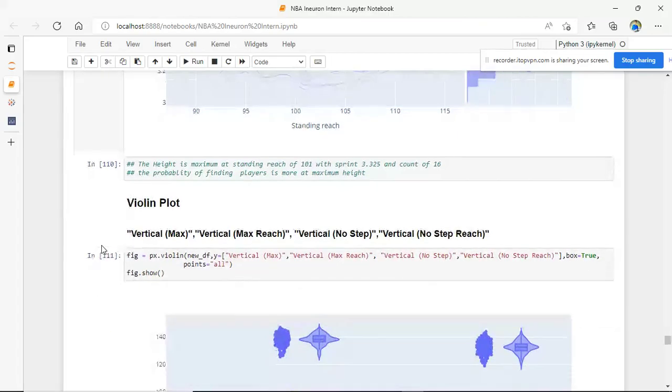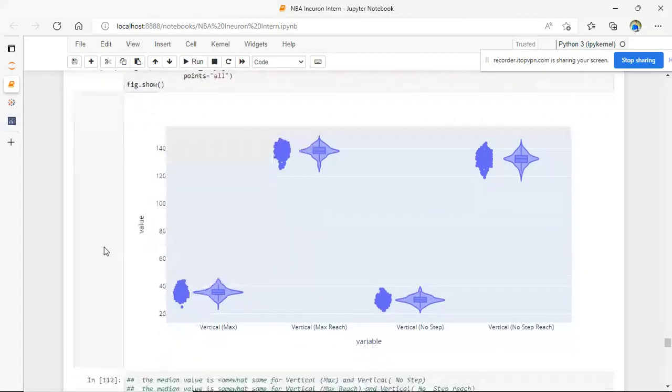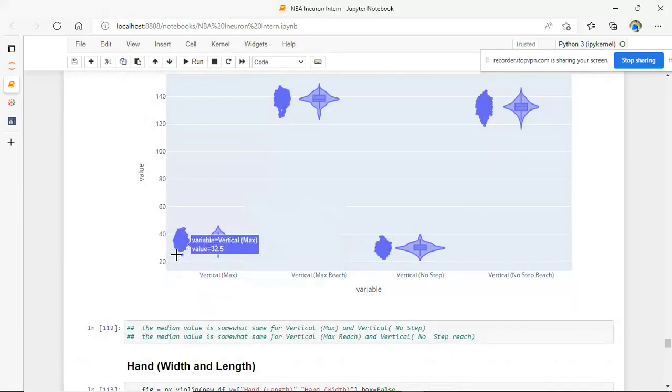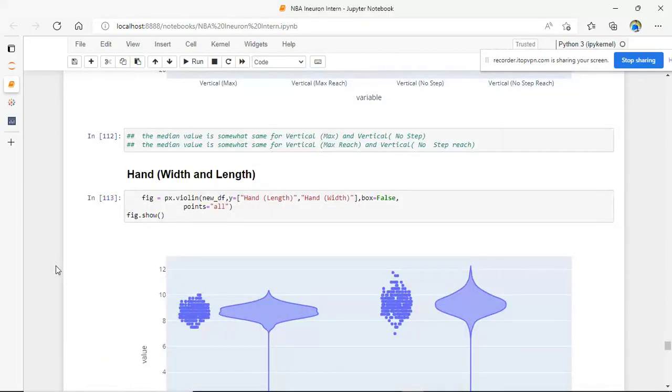Now here is the violin plot. Violin plot is somehow similar to the box plot. For the vertical max, there is one outlier. For the vertical no step, this. Now hand width and hand length violin plot.